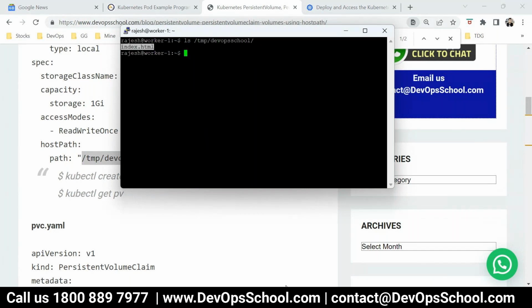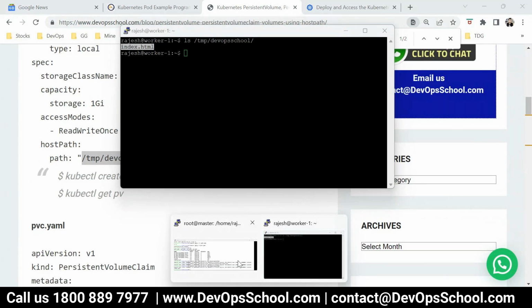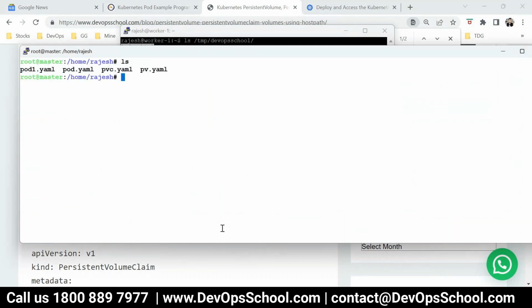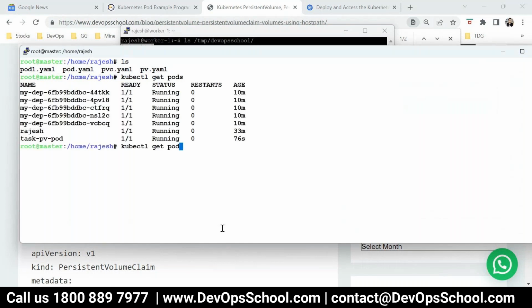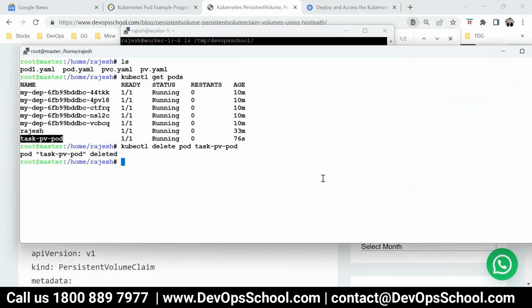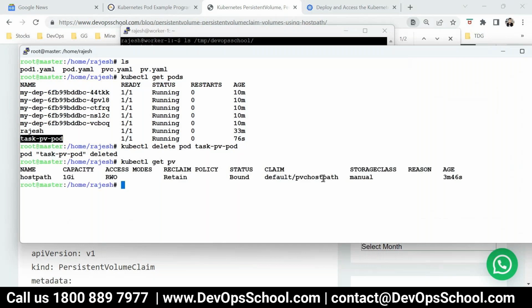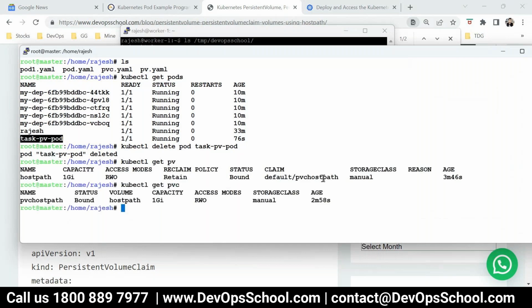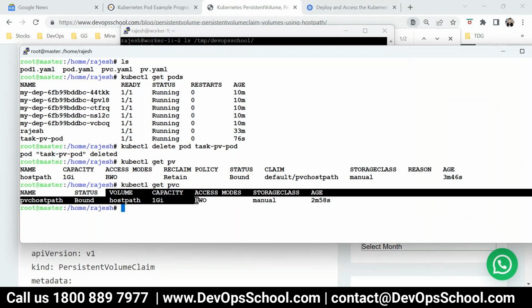Now what I'll do is delete the pod and see whether the persistency is there or not. So kubectl delete pod, and I deleted it, and you see that the data is still there. kubectl get pv, still there; pvc is still there. This claim you can attach to some other pod, a replacement pod, and you can use it. So that way the pod is gone, but the data is persisted.